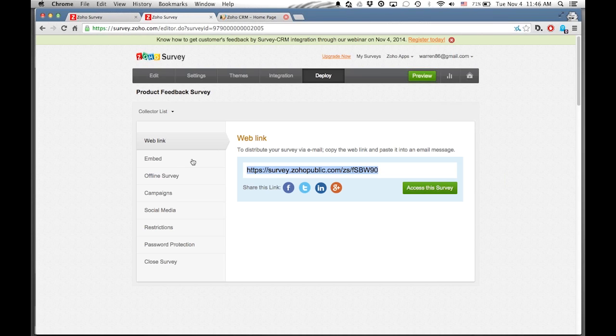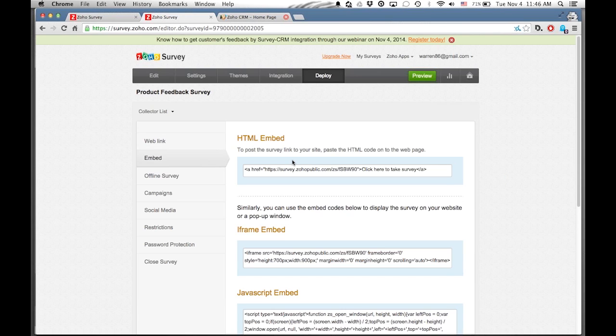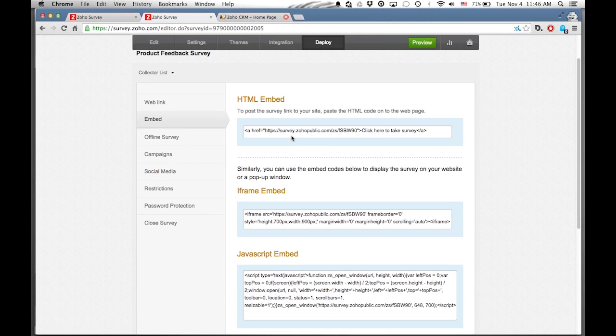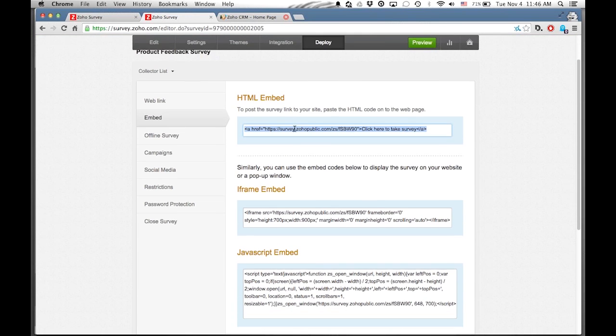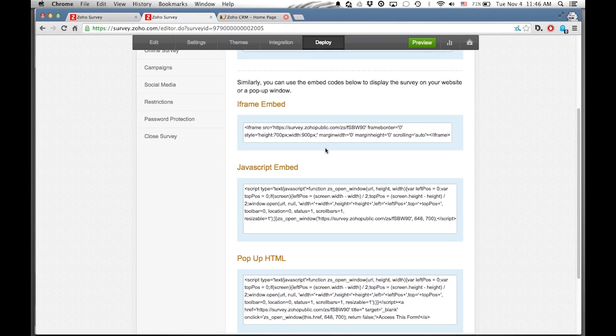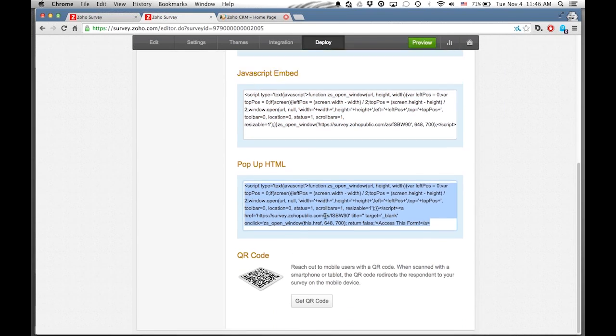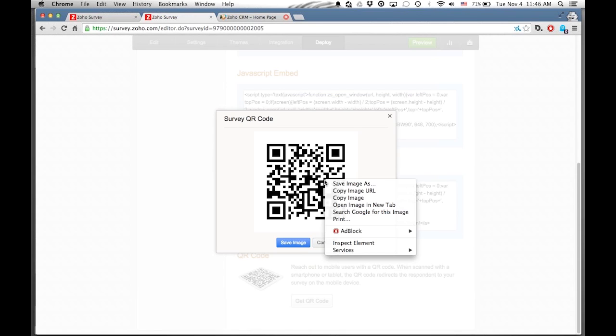So besides that, we can embed the survey. Here's the actual source code for HTML. If you want iframe, if you want JavaScript, or you want pop-up HTML, you can just copy and paste. And here's a QR code. So just save the image as.